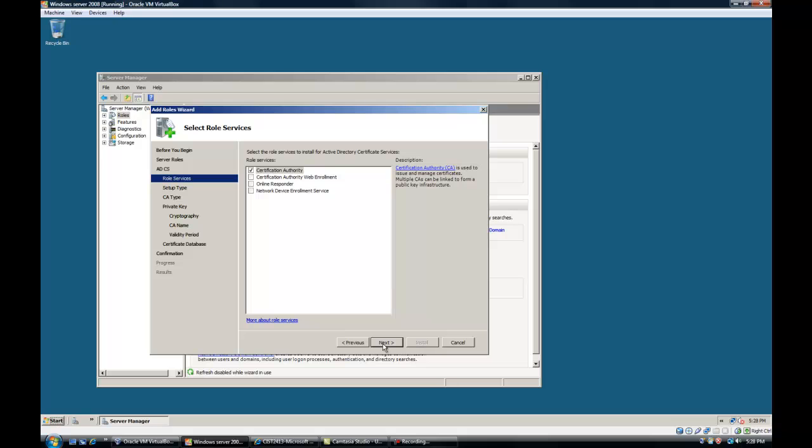On the Select Role Services screen, we have Certification Authority already checked. This is required for using ADCS. The other options we have is Certification Authority Web Enrollment, which provides a web interface via a browser to request certificates individually. We have Online Responder, which makes certificate revocation checking data accessible to clients in complex networks.